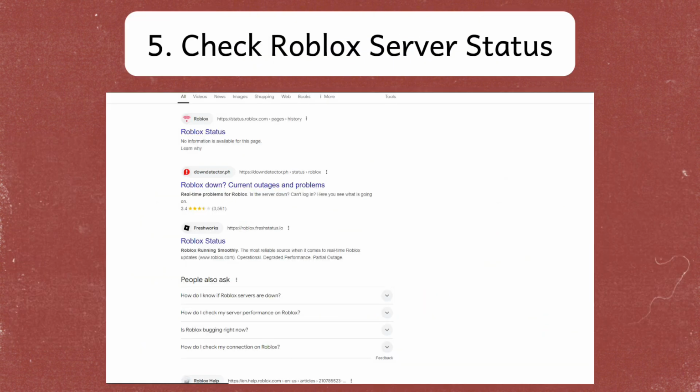And lastly is to check Roblox server status. Visit Roblox status page to see if the servers are down or experiencing issues. And there you go. These steps should help you resolve the error. I hope you find this video helpful.